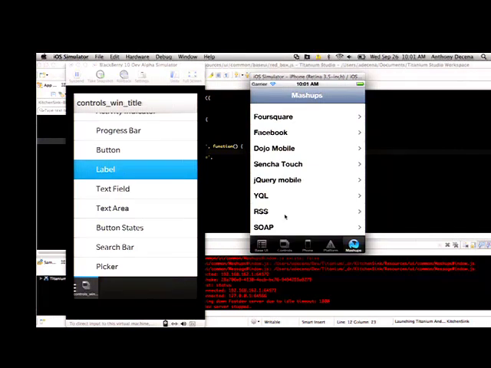SOAP is not a preferred method of transport for mobile applications because it's extremely huge and verbose, and I would suggest never, ever using it unless you absolutely must. But if you need it, it's there for you. That's just kind of where we're going.